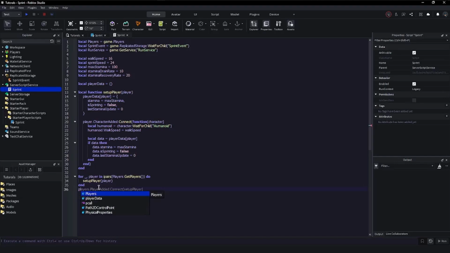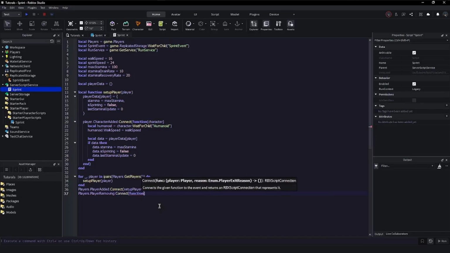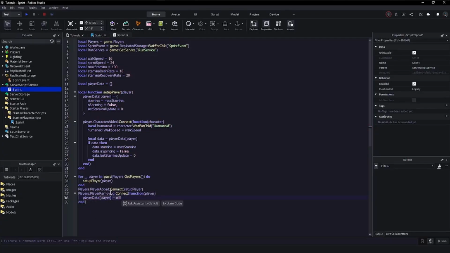Then if they join, we want to also get them. So boom, if they join, we get them. Then we don't want this to be filled with random junk or people. So we gotta also, when they leave, get rid of their data. So Players.PlayerRemoving:Connect(function, playerData[player] = nil, which just gets rid of all their stuff.